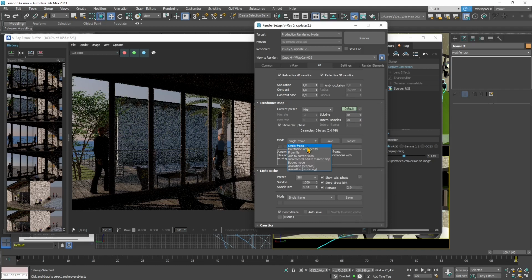You can also change from single frame to animation if you want to do an animation. Then remember that you need to set up the animation in 3ds Max, as you already know if you know 3ds Max. Otherwise, I suggest you give a look also to the 3ds Max video course.